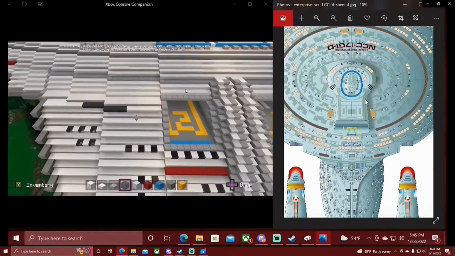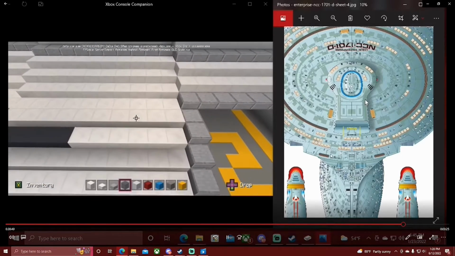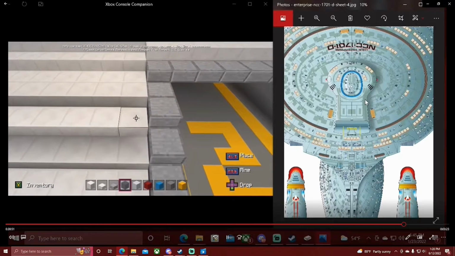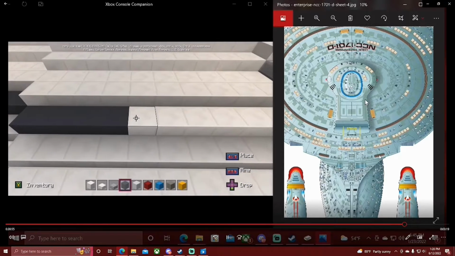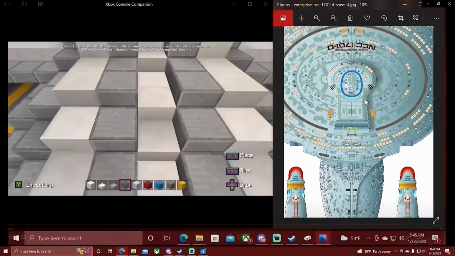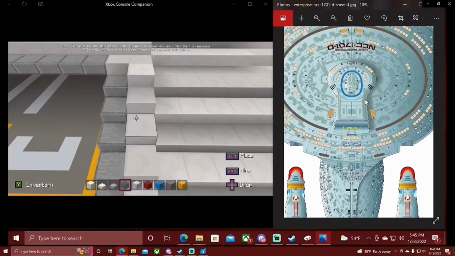So you can see we've got the shield emitters, or not shield emitters, phaser banks right here. That's where we're adding in. And I'm getting my starting point, that's why I was counting that out.